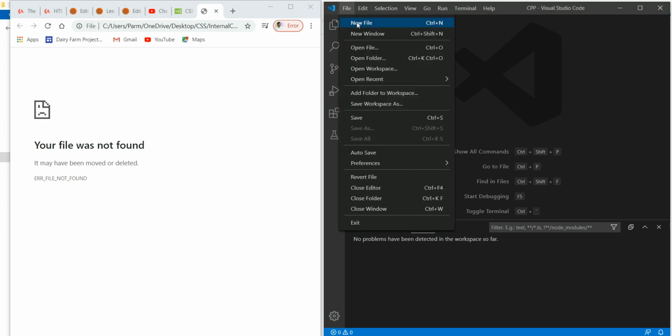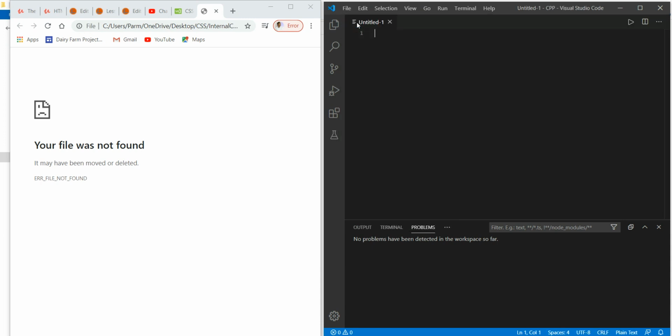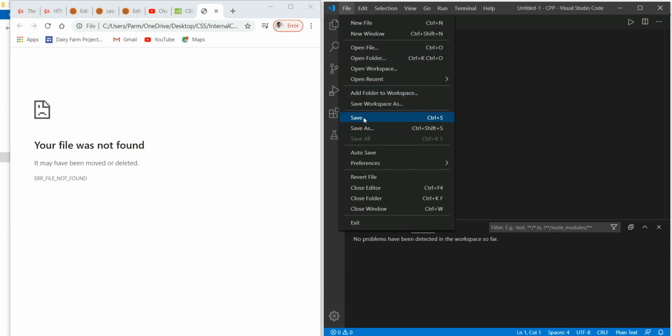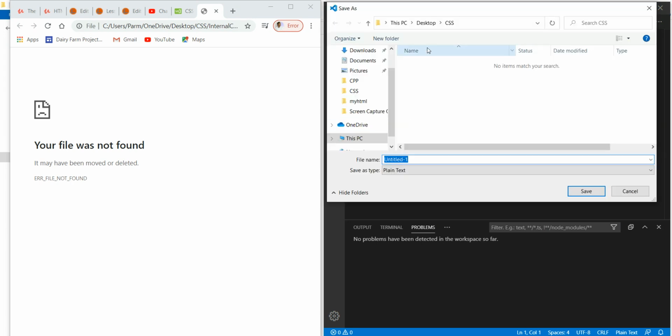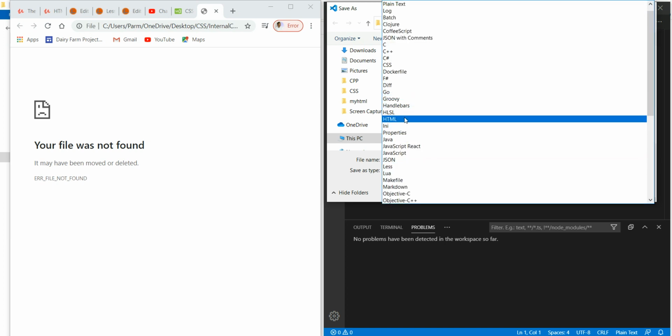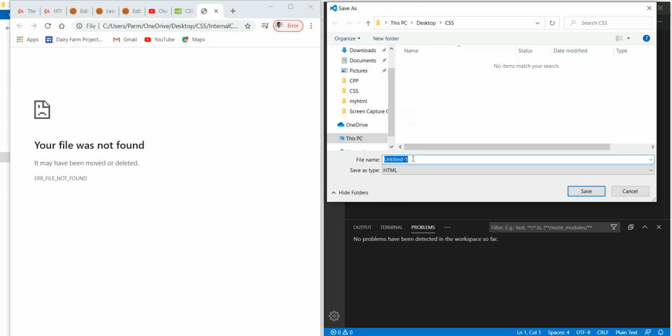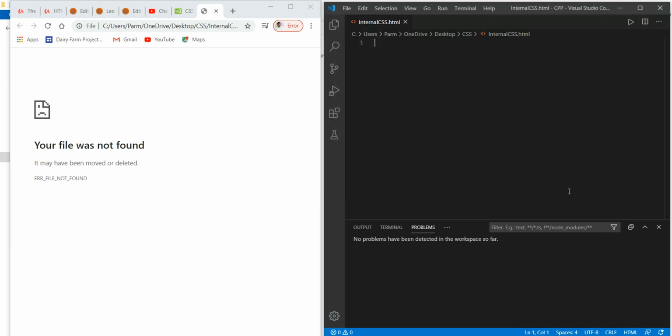We have to go to the file, choose the new file, and then go to save. Here on the desktop, I have created a folder with the name CSS, and again I have to choose the file type as HTML, and I name it internal CSS. Save this. Same procedure. Now we have to type HTML.